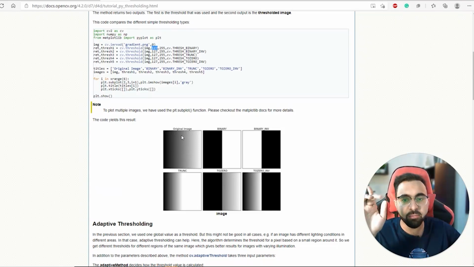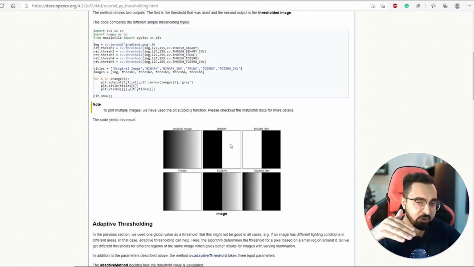When you take the midpoint, 127, right? All the pixels here would be 127, it's the midpoint. Now I apply a threshold with the value of 127 and the final value being 255. When I do binary thresholding, all the pixels below 127 would be equal to 0, which is black, and all the pixels above it would be white.